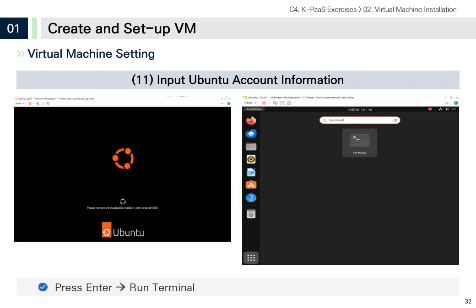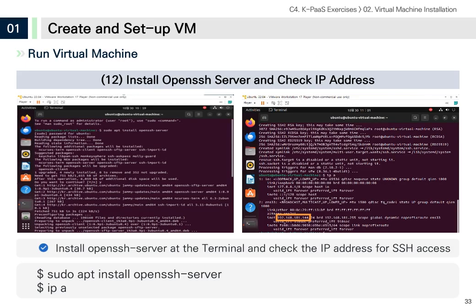From the home screen of Ubuntu, run terminal and install SSH package to remote control the Ubuntu. After accessing the terminal of the Ubuntu, use the command shown at the bottom of the textbook, or the script file. Use the first command to install Open SSH package. Then the second command to check the IP address of the virtual machine where Ubuntu is installed.